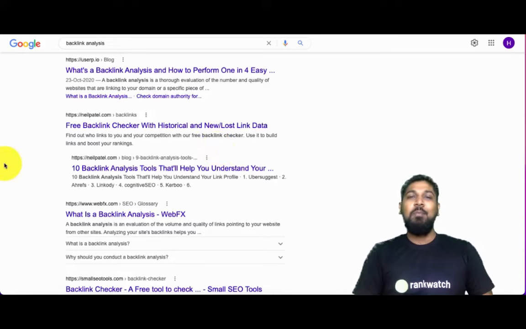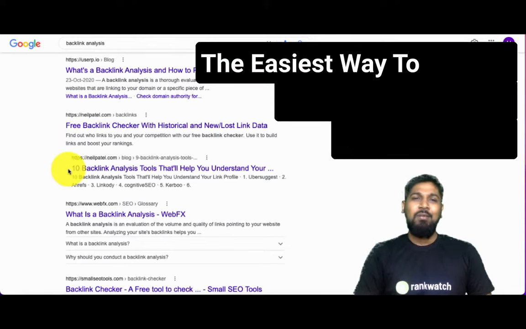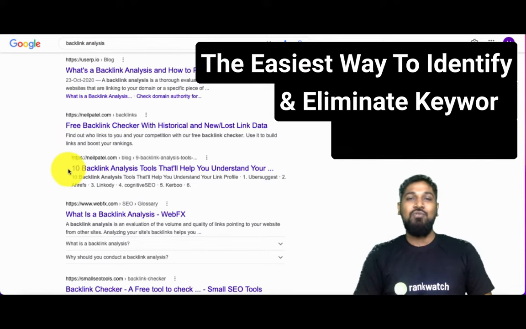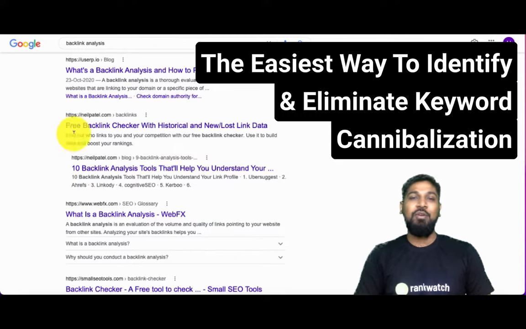Have you ever noticed multiple pages of your website ranking for the same keyword? Like check out this example where I search backlink analysis and I'm getting 2 web pages of Neil Patel's website. Well, the idea sounds great, right? After all, the more pages you have in search result, the higher impression and clicks you should get ideally, right?